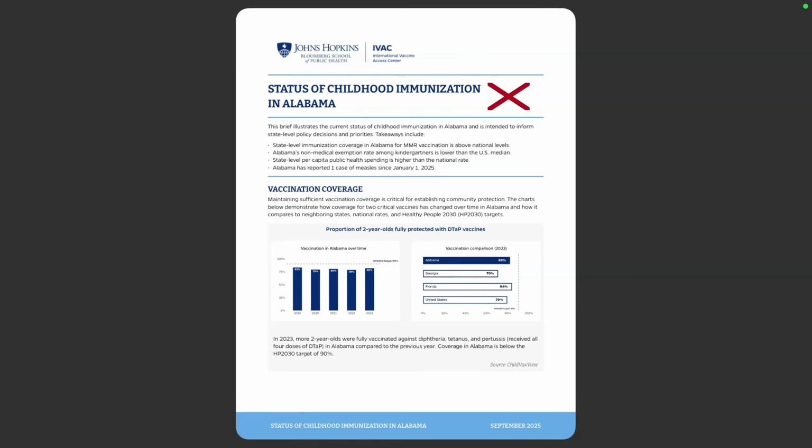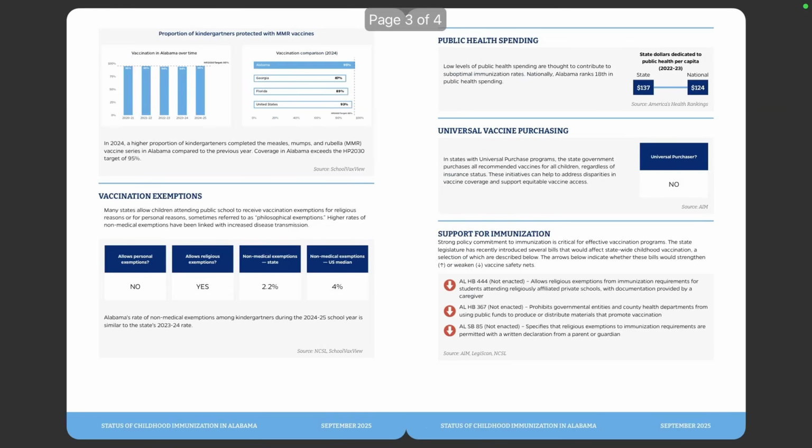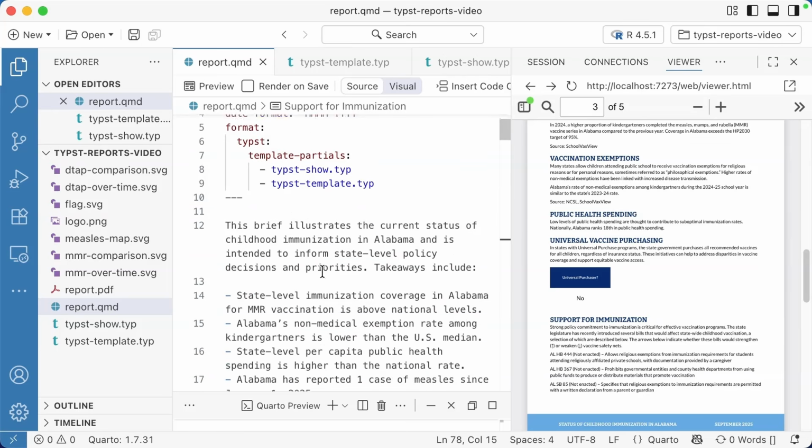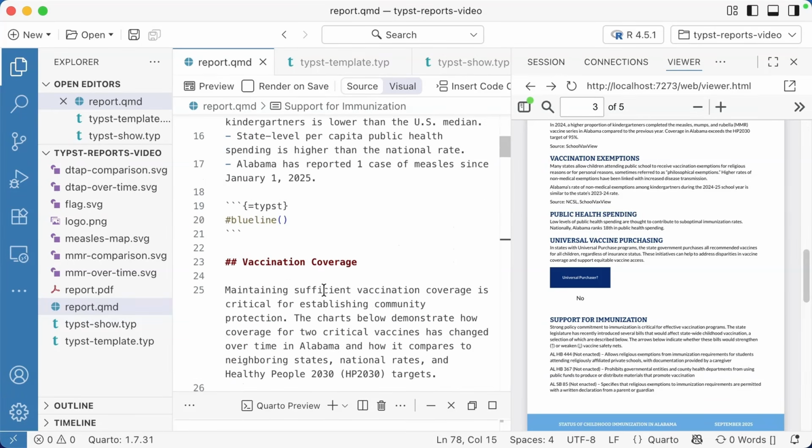There's one last element that I want to show you, and it allows me to highlight something interesting about using Typst, which is that you can actually throw in a little bit of HTML and CSS, and Quarto will actually convert it to Typst code for you. So if you look at our reports, you can see that we have these gray boxes in these sections. For example, here where it says proportion of 2-year-olds fully protected with DTaP vaccines, you can see how we use them throughout. I'm in the Quarto document now, and I'm going to show you how we add these.